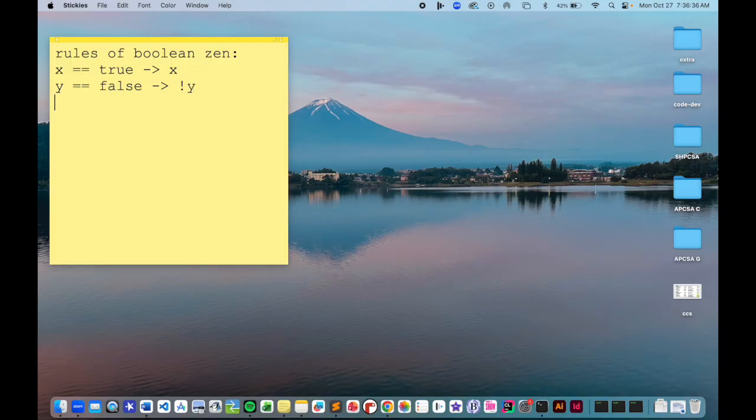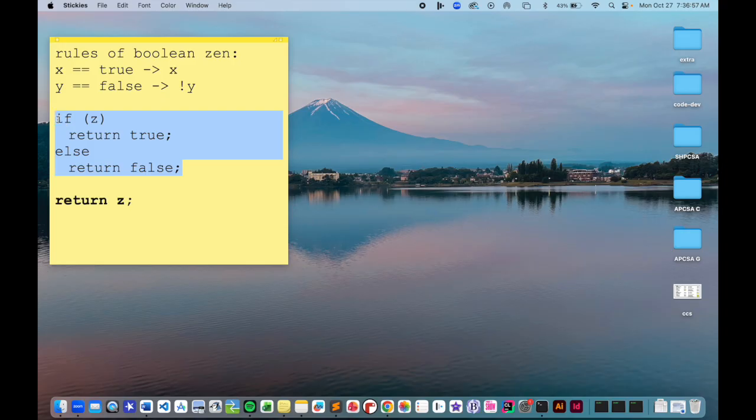And now my favorite one here, if I have something like if z, assuming z is a Boolean, return true, else return false. What I can replace this with is actually just return z. And I'm just going to bold all this because these are all together. So these are my 3 rules of Boolean Zen. And we're going to combine these to actually Boolean Zen a bunch of different problems over the course of the next video.